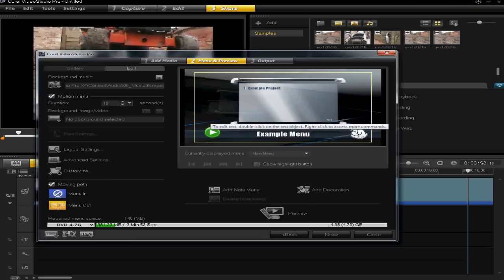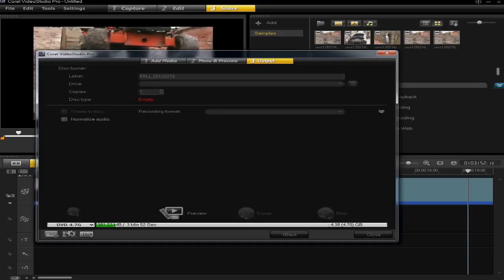But once you're happy with it, then you can move on by clicking next, and you can put your disk in, and you can put a label in, and then you can burn your project to a disk and enjoy.